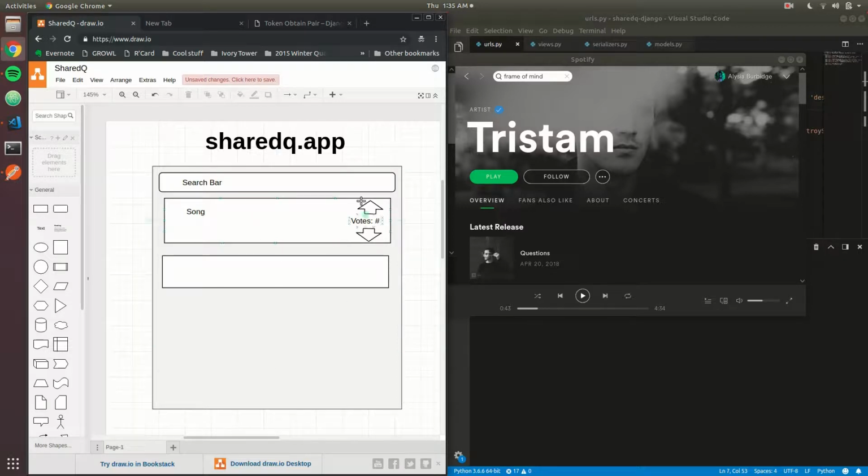Here's a diagram kind of explaining the idea. So when a user joins what I call a room, they will have a search bar where they can search Spotify for tracks and then select them and add them to the queue, and then anyone can upvote or downvote that song.